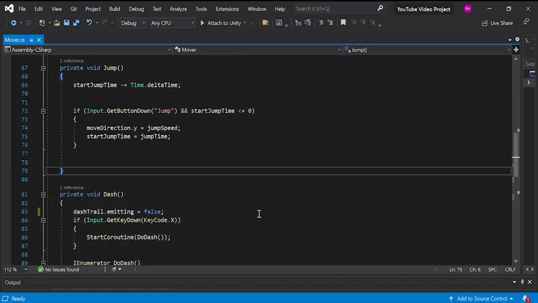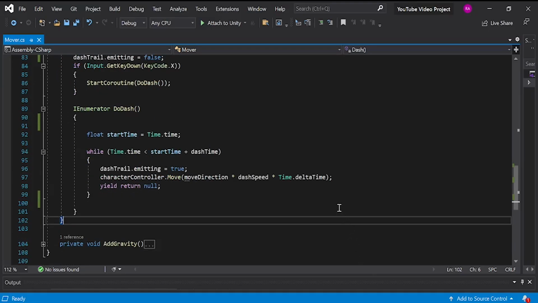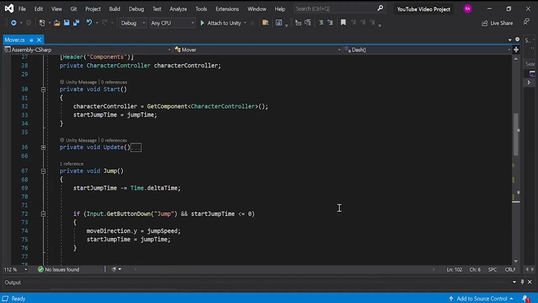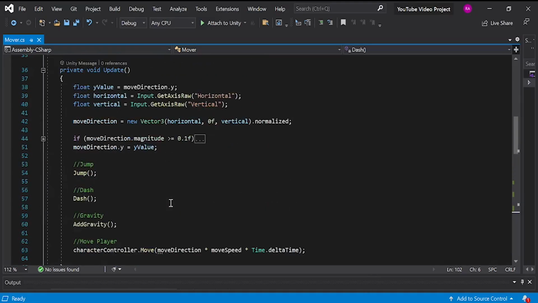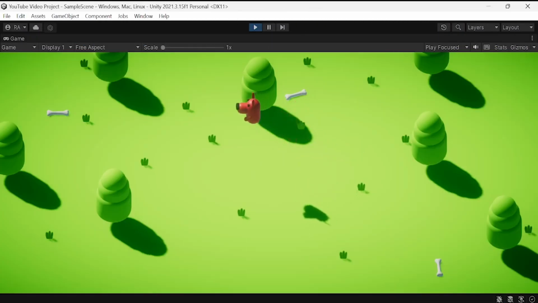Inside the dash function, when a dash key is pressed, I start a coroutine. Inside the IEnumerator, I implement the dash functionality. I made sure to call both the jump and the dash function from the update function. Now you can see that the player is doing jump and dash smoothly.